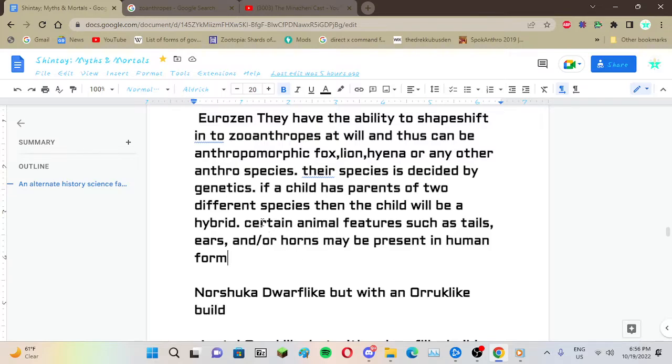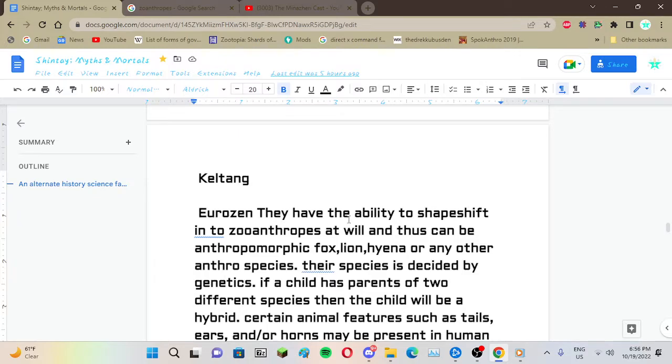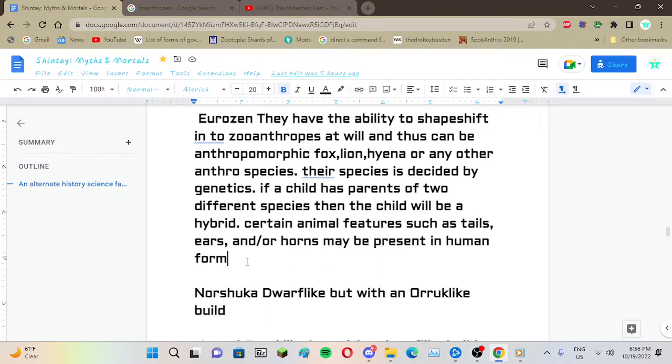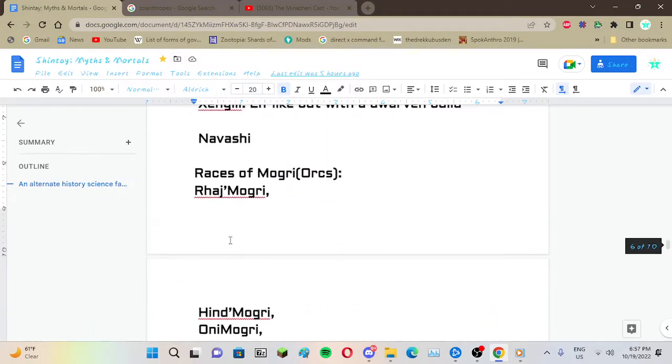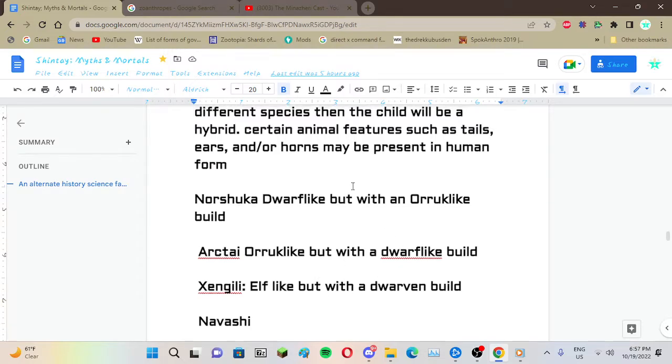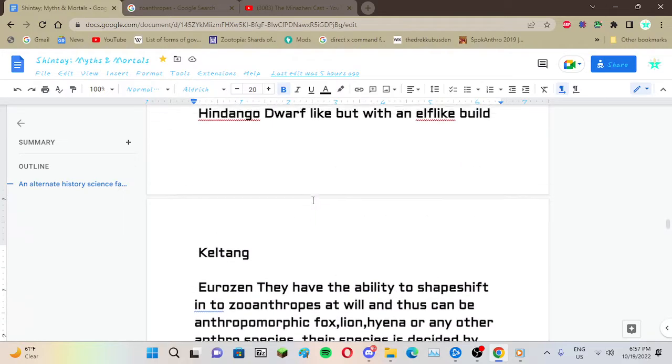But yeah, as you can see here, there are the Eurozen. They have the ability to shapeshift into zoanthropes at will, and thus can be anthropomorphic fox, lion, hyena, or any other anthro-species. Their species is decided by genetics. If a child has parents of two different species, then the child will be a hybrid. Certain animal features such as tails, ears, and or horns may be present in human form. The Norshuka, we already covered them in the last video. Norshuka, the elves, I actually listed them off what they're here as now.